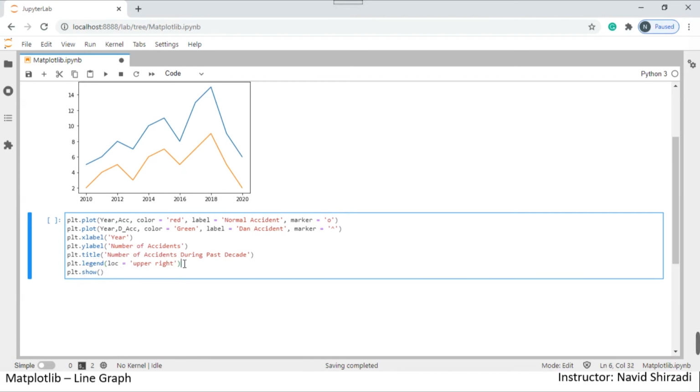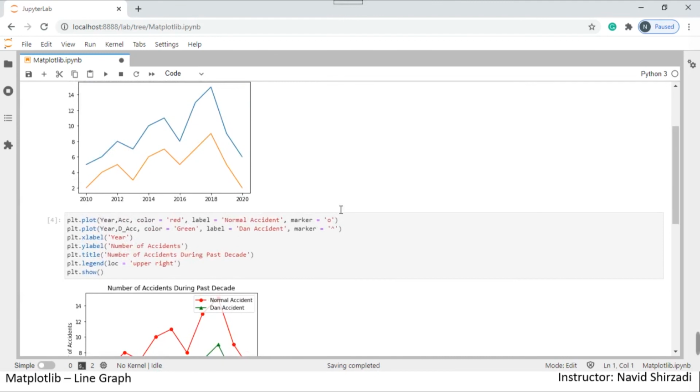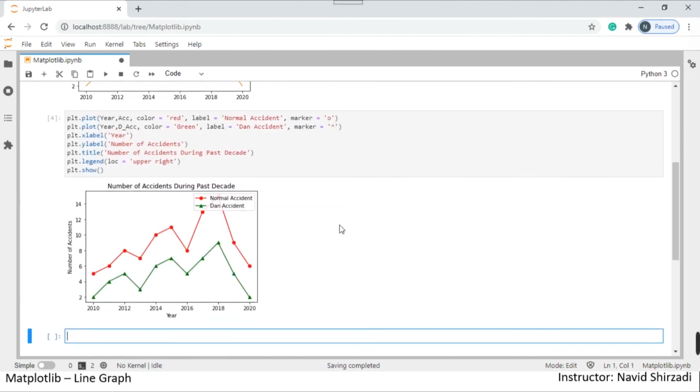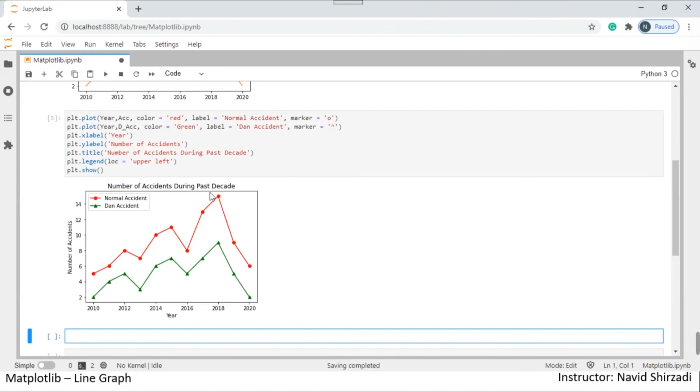So that's it. We actually specified all the things that we needed. So let's say we want to run this right now to see what happened. Now, if you look at our graph and if we just compare it with this one, you see the legend is not in a good mode. So let's say we want to put it on the left side and run this again. And this time, I think we have a better graph.